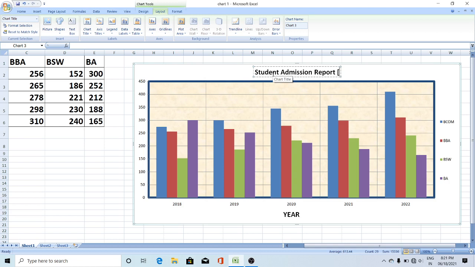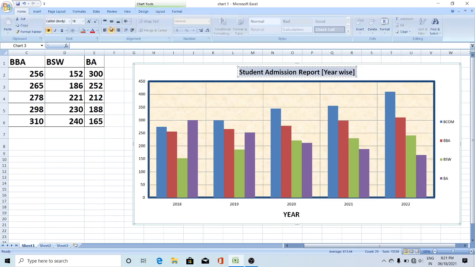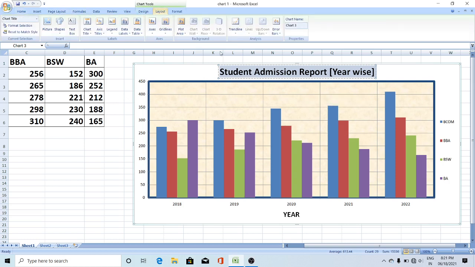Student admission report. Okay, year wise, you can place it like this. I can increase the font size of this using Home. Like this you can make changes over here. This is the chart title, you can change it. These are all the chart options, you can make changes over here.